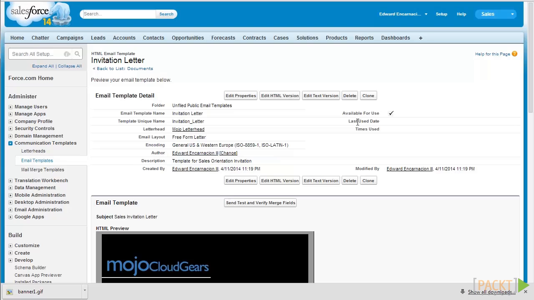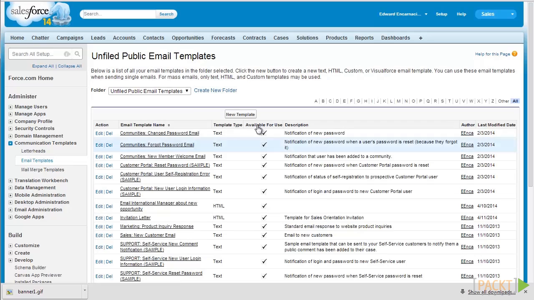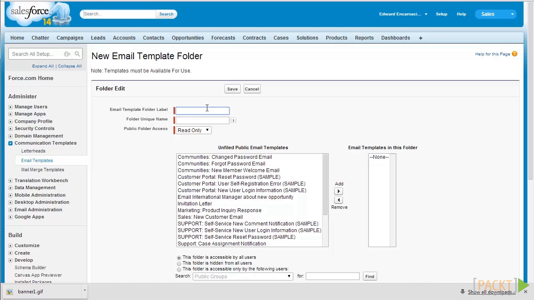So after creating our templates, it's always a good idea to create different folders to manage our templates properly. So to start off, let's just go to the main email templates page and click on create new folder. So first let's select the folder label. For example, let's say sales templates. So let's retain the folder unique name generated by Salesforce. And for the public folder access, we want to make it read-only.